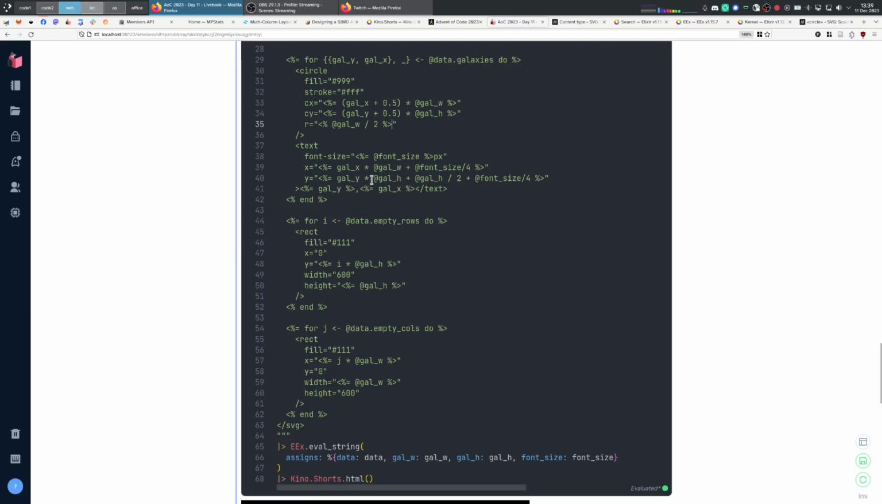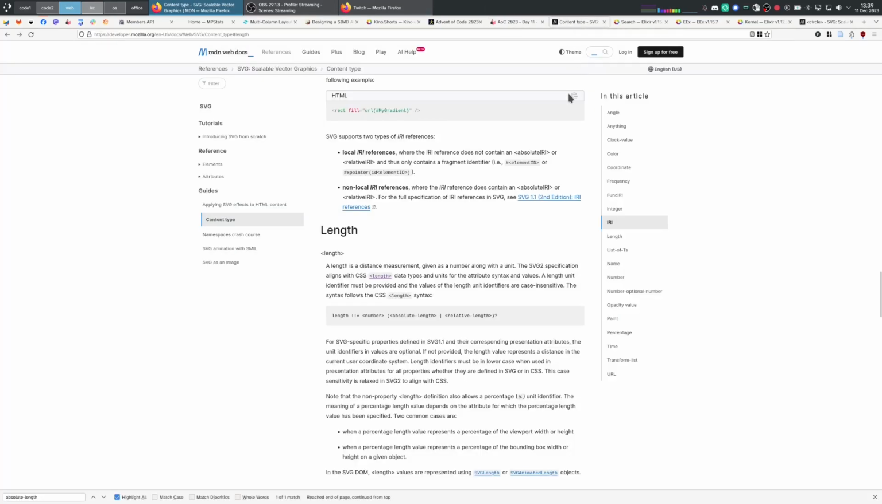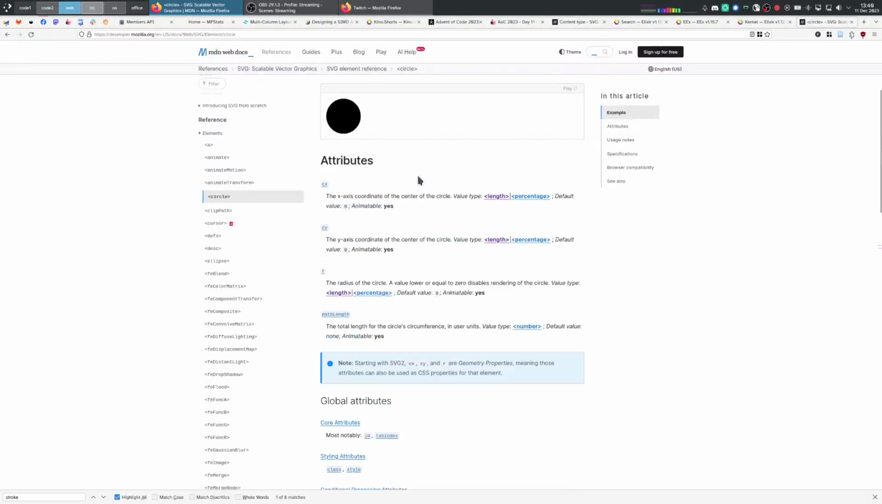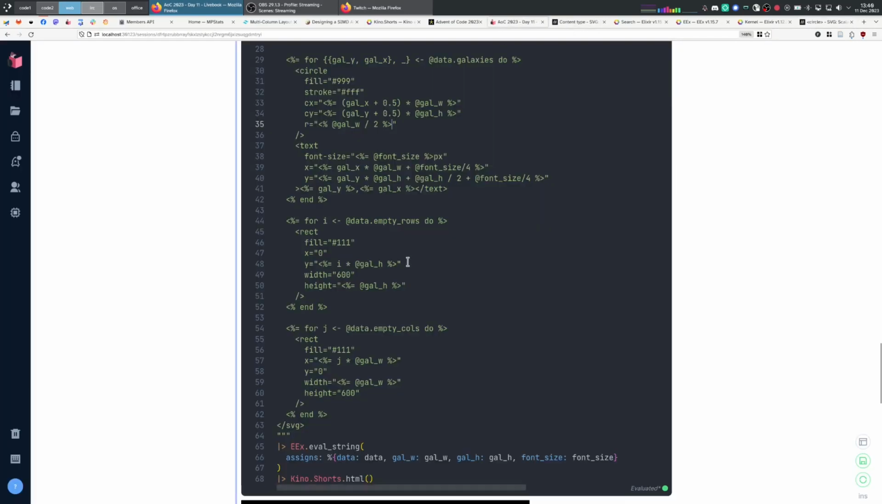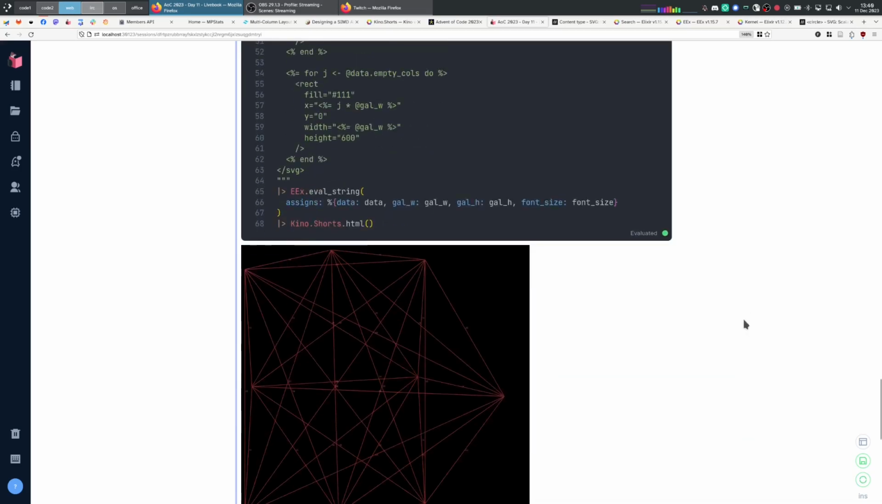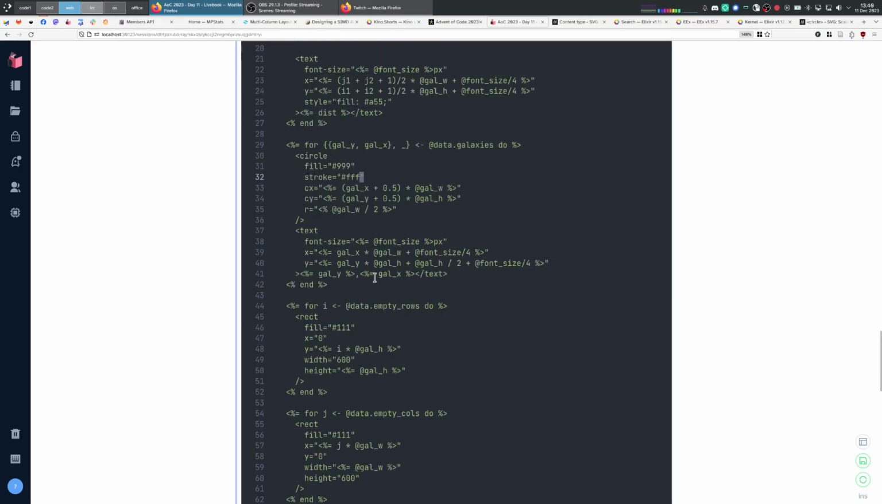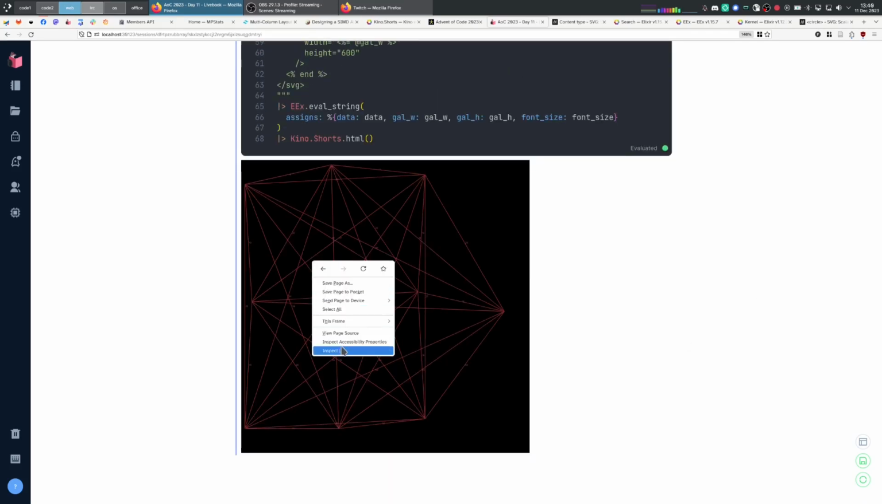Why does this not work? It's not called circle? I'm blind. It's called circle and then CX, CY. Circle, CX, CY, and R. It's just not displaying it. Oh, but I can inspect this, can't I? And see what it actually generated.